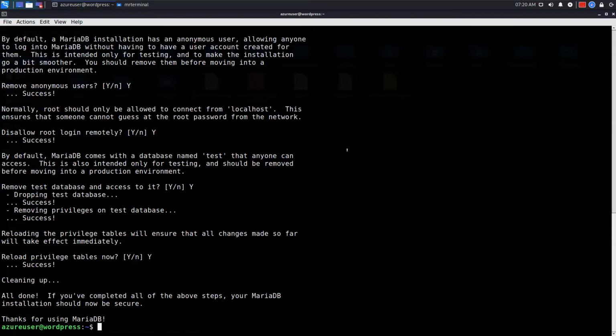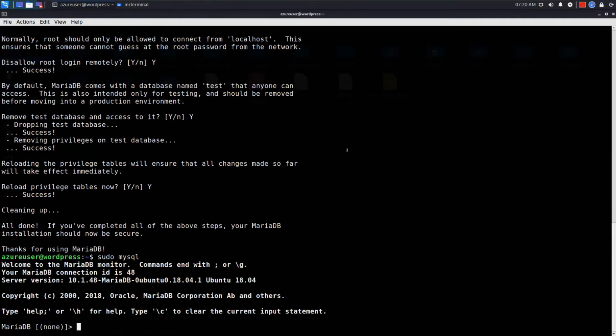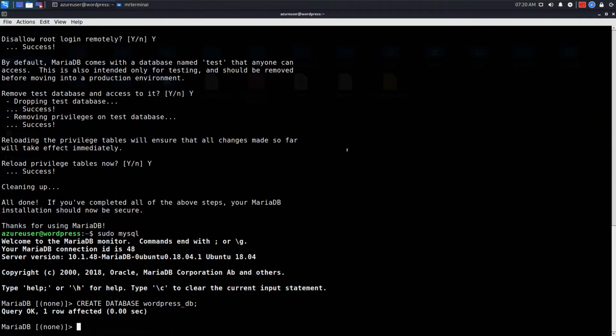What you want to do next is create a MySQL database for WordPress. So first you want to open MySQL. Let's get into it. And we're inside MySQL. So we are going to create a database, and let's call it WordPress DB. Makes sense. Finish the command. That's it, now our DB is created.